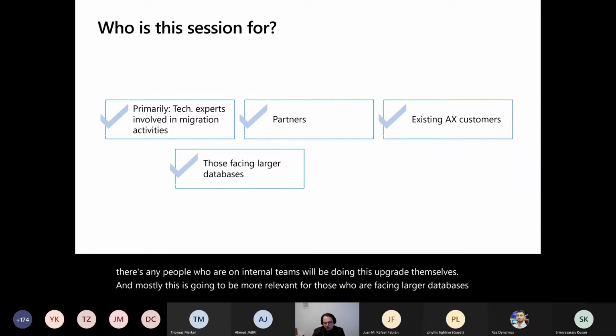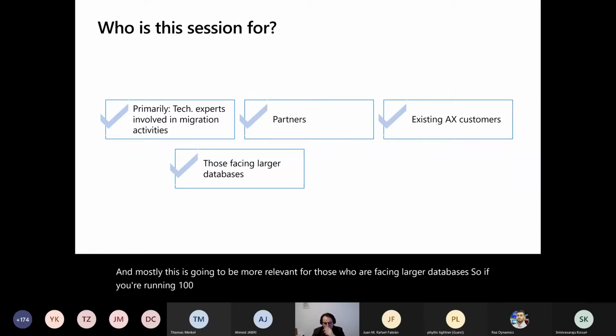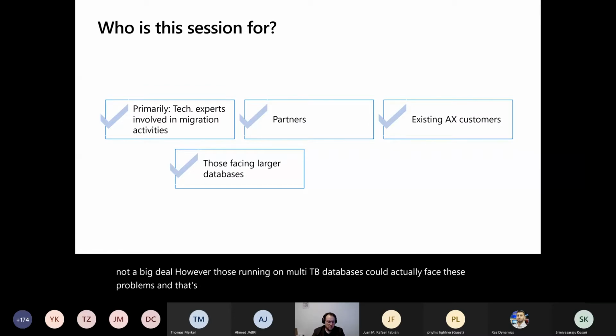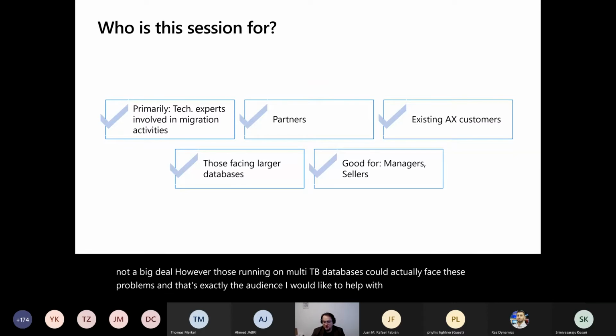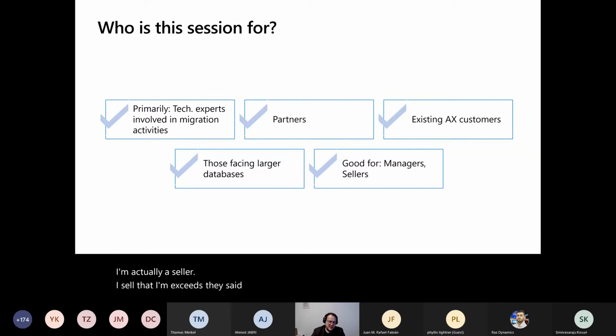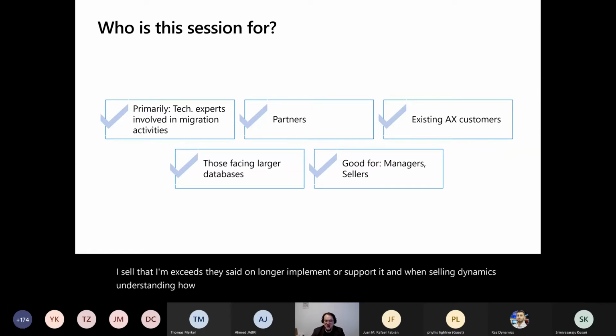So if you're running a 100 gigabyte small AX 2012 database, typically this size management topic is not a big deal. However, those running on multi-terabyte databases could actually face these problems. And that's exactly the audience I would like to help with. It would also be useful for managers, just to understand what's going on and to do some budget planning, and also sellers. I'm actually a seller. I sell Dynamics these days. I no longer implement or support it. And when selling Dynamics, understanding how to deal with the database is also a good skill to have.